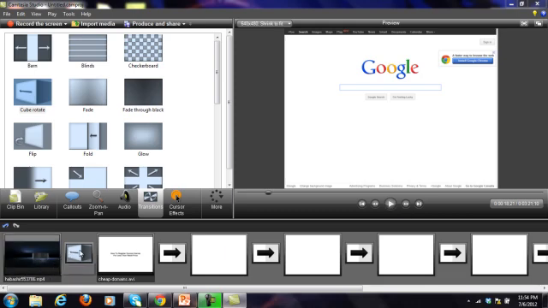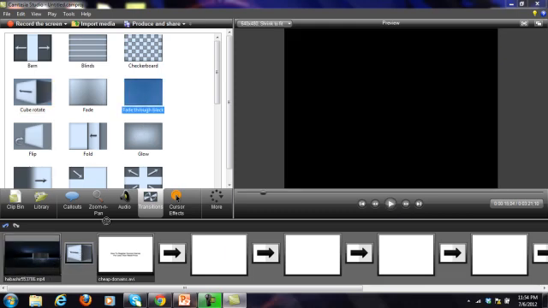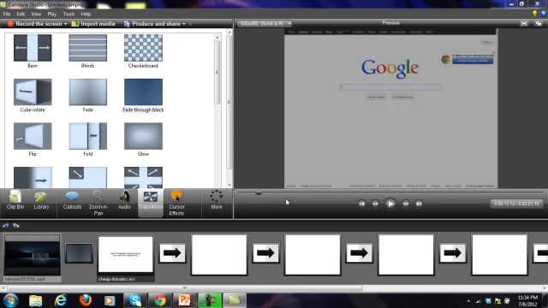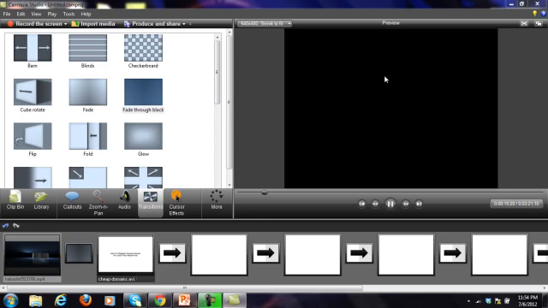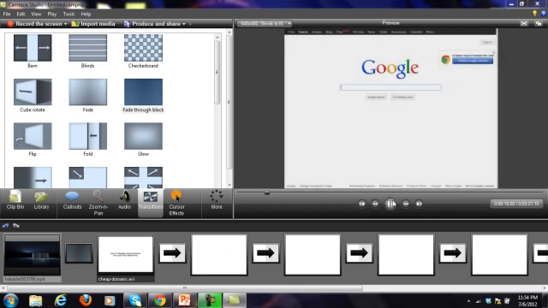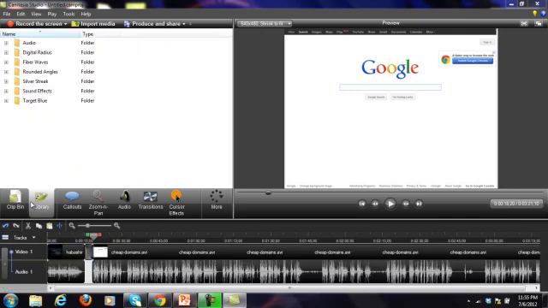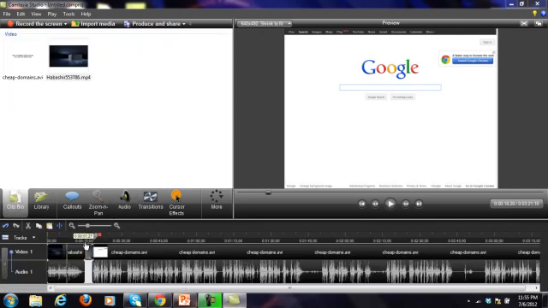Or let's try another one, shall we? Let's do fade to black. Okay, so first slide ends, second slide fades in. That's what a transition is. It makes things a little bit more presentable and a little less abrupt. So that's pretty much all there is to editing video. It's a really, really simple process.